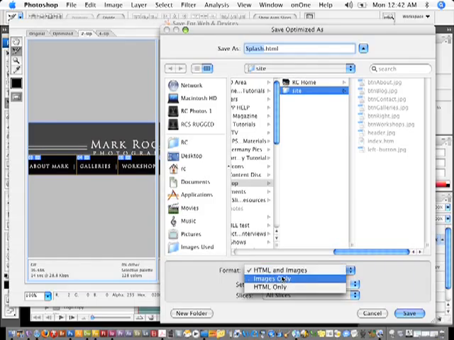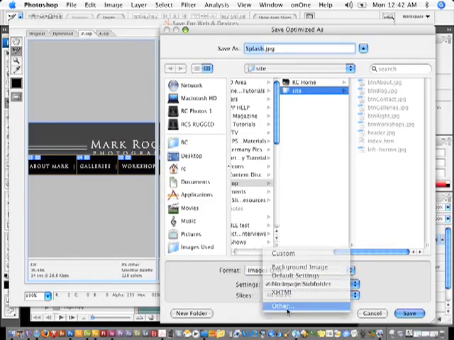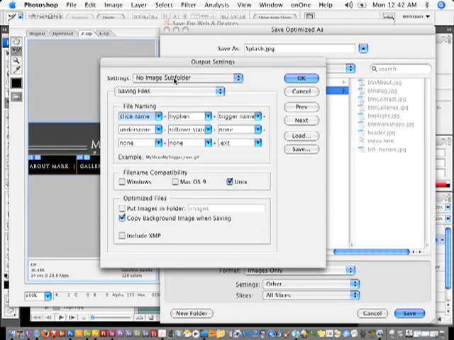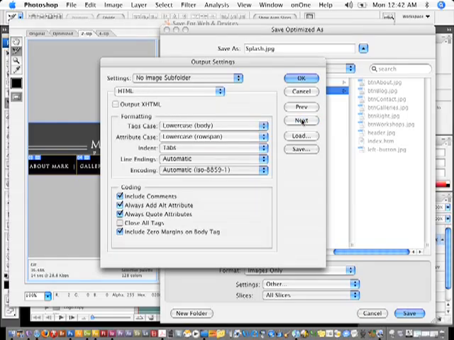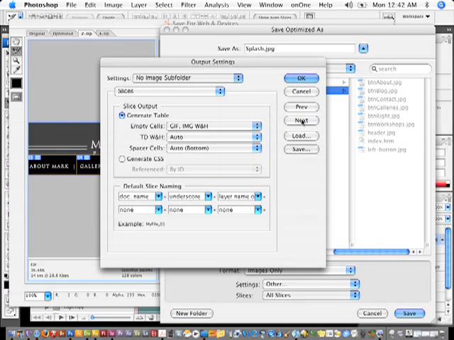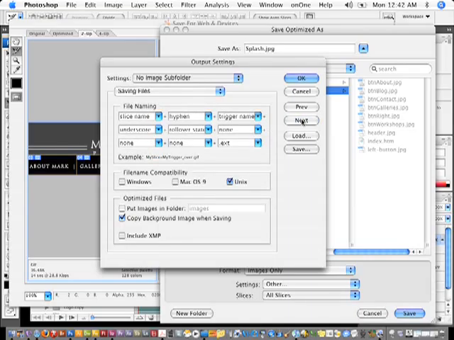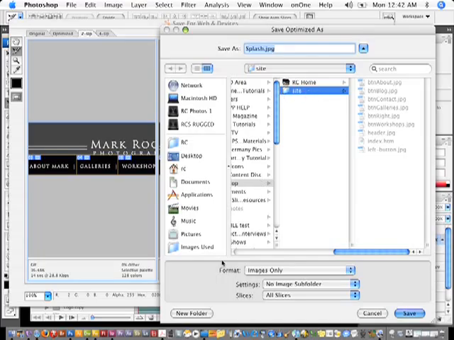Under the Save, this time, what I want to do is I want just the images, and under the settings, let's say, click on Next here. The section that I'm looking for is going to say I want to save this in the images folder. I don't want to create another images folder, so I'm going to leave that unchecked. I set up a preset here called No Image Subfolder, but you can pretty much do this by just going into the custom settings and unchecking this.